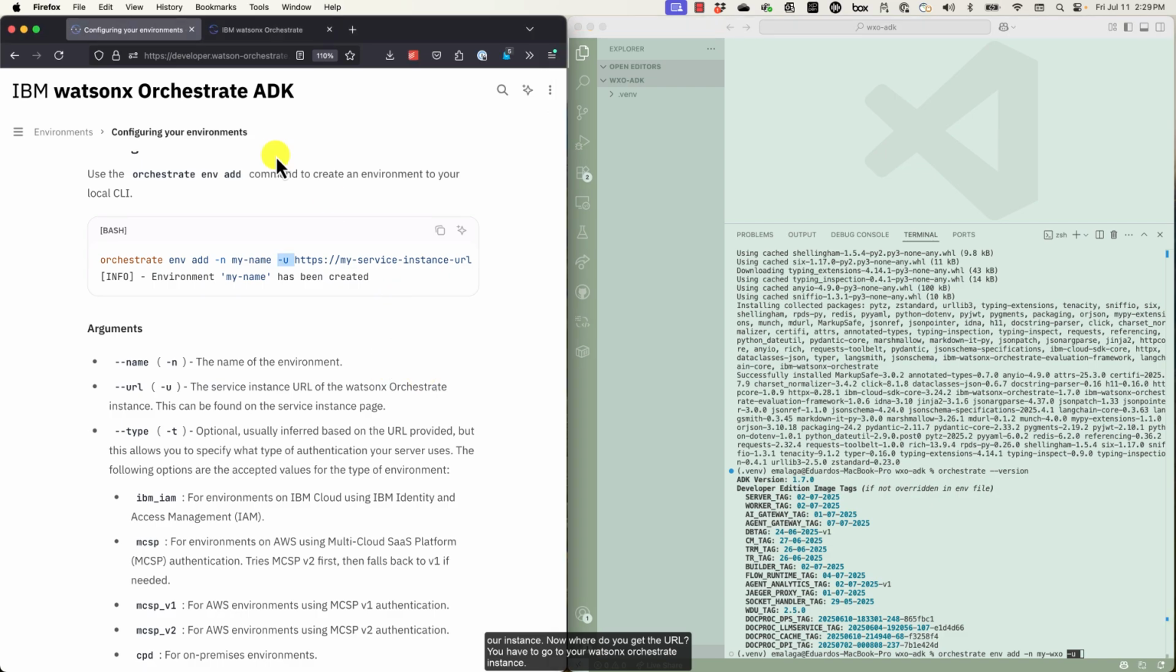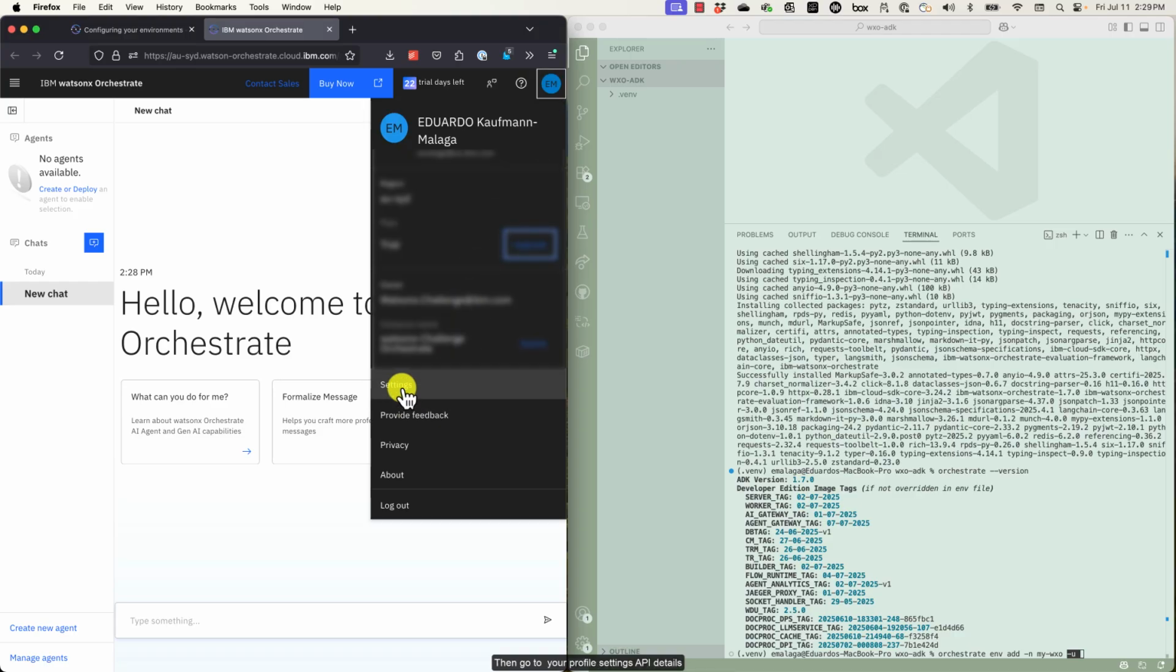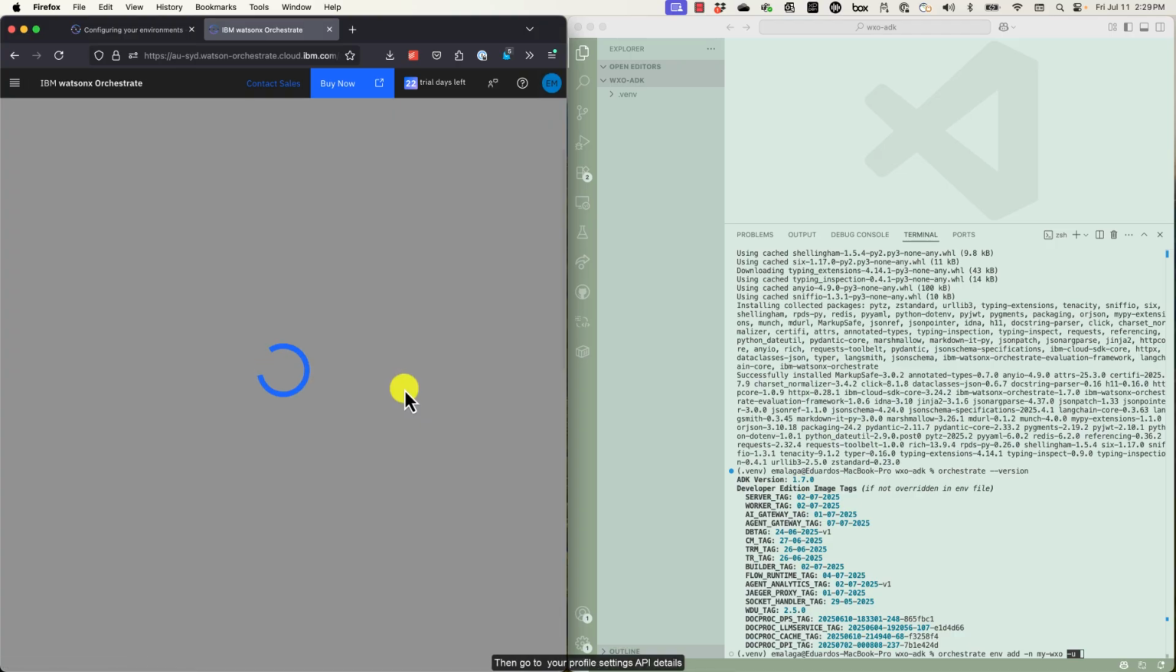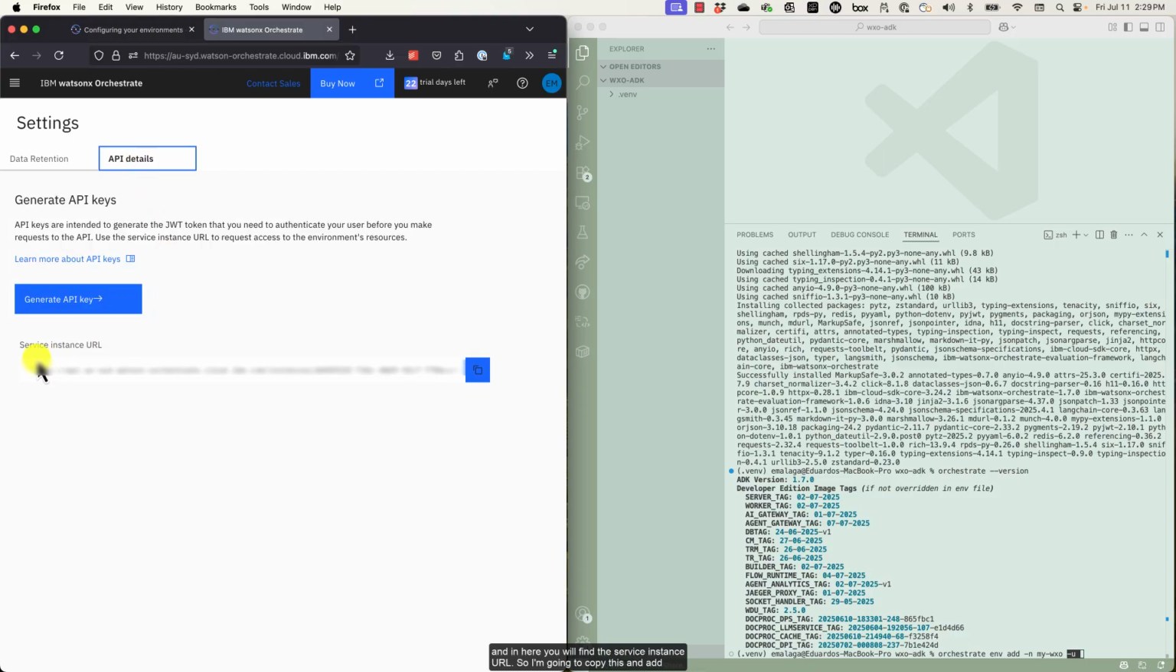Now where do you get the URL? You have to go to your Watson Orchestrate instance, then go to your profile, settings, API details, and in here you will find the service instance URL. So I'm going to copy this and add it to my command.